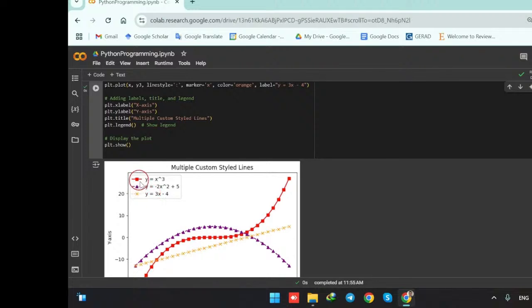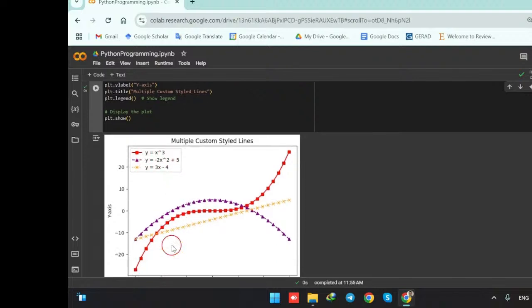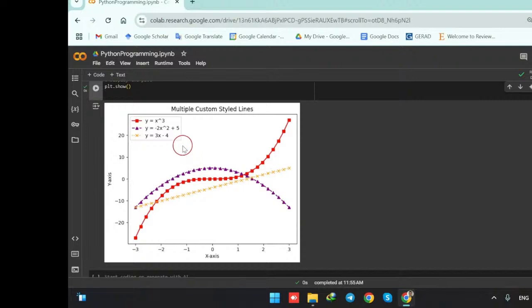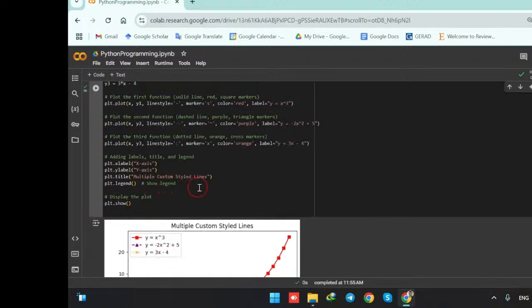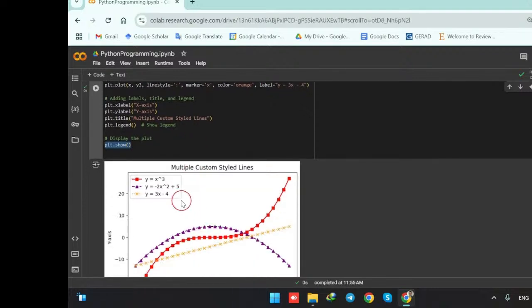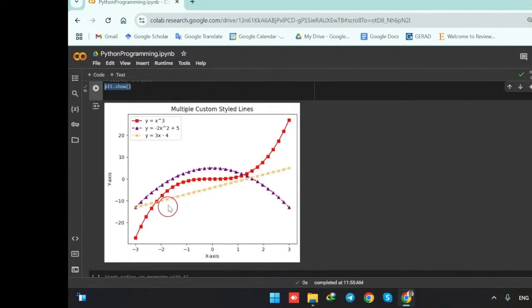So you see that the square marker with the red line is for this function, for example. So I know, okay, red is my first function. And after that, we simply use the show function to plot the figure. Here is my figure. This is the x-axis, y-axis, the title. This is the legend. And these are our figures.